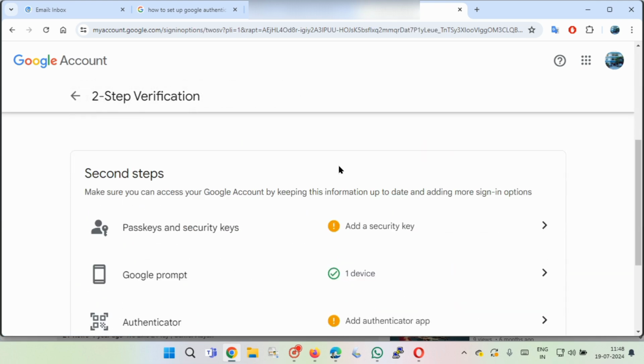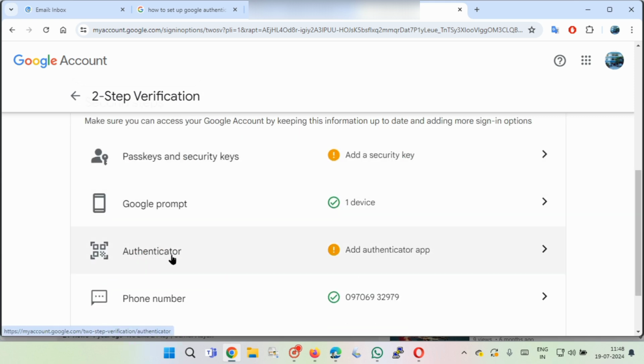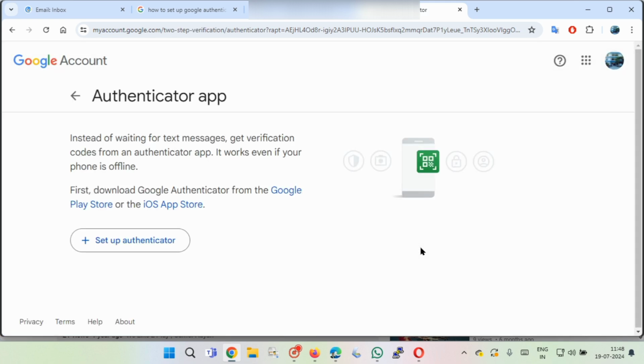Now scroll down to second steps and then you will find the option here, authenticator. So this is the authenticator. You just need to click on it. Instead of waiting for text messages, get verification codes from an authenticator app. It works even if your phone is offline.